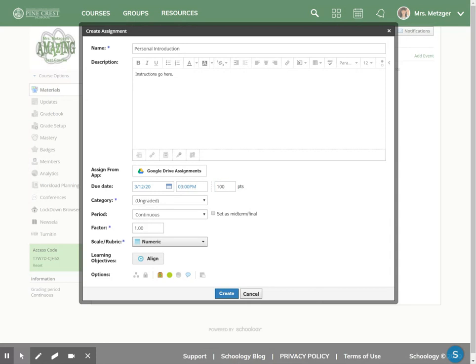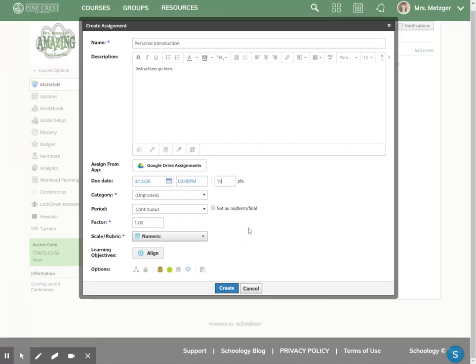Now, for a middle or upper school student, how many points this is worth might be something that's important for me to identify for them here. So this is not a 100-point essay. This is going to be a 10-point kind of gimme assignment. All right. And now I'm going to look down under options.